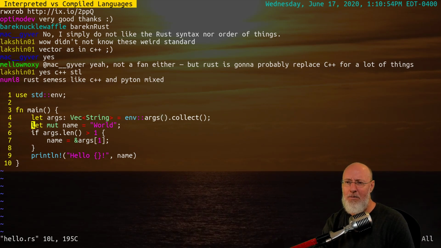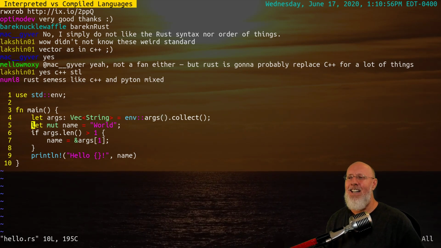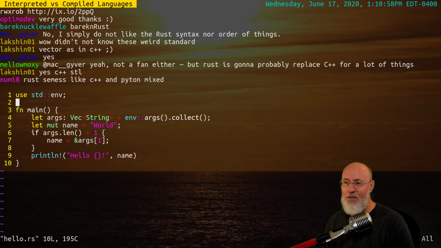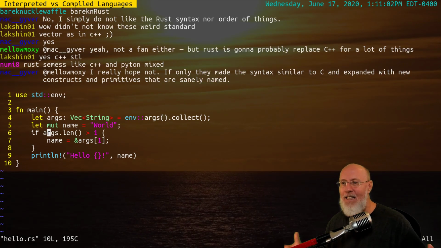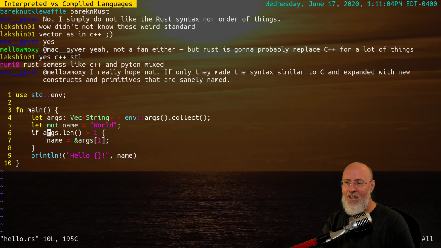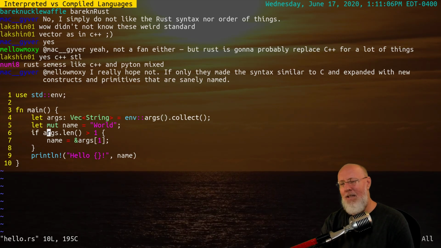Rust seems like C++ and Python mixed. It is. It seems, and Perl even. I mean, this right here, the U's up here, that's straight out of Perl, and this is Perl too. So there's been a lot of things that have been mushed together in Rust, and I don't dislike it.